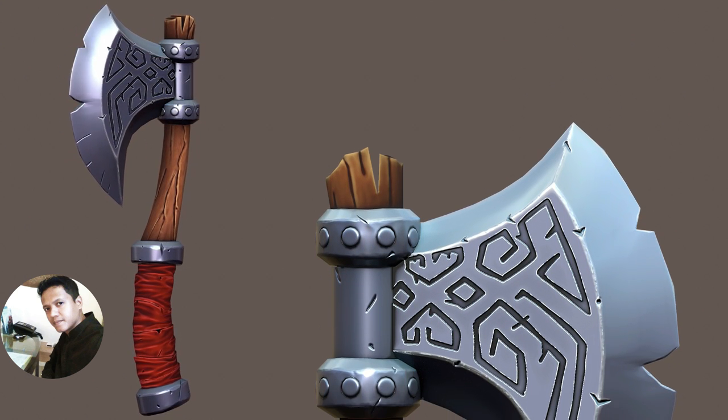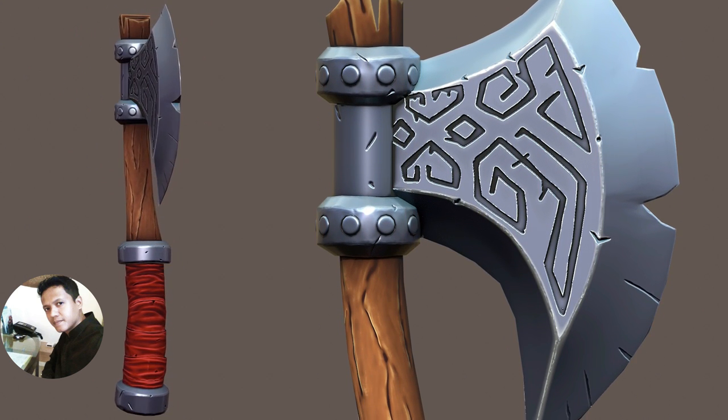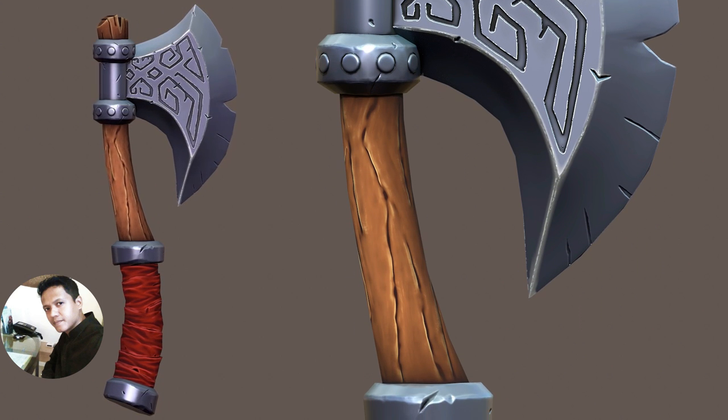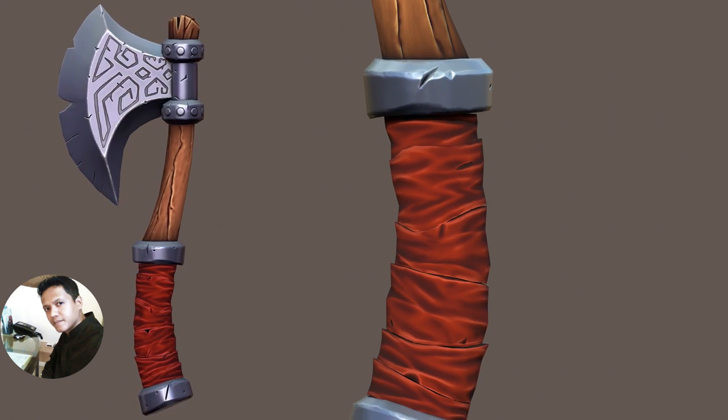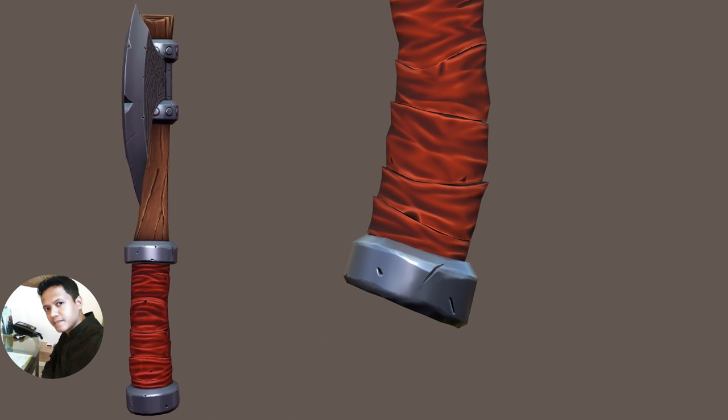The next video will be completely dedicated to sculpting details on the Viking axe in ZBrush. You can also use Blender to add details. In the third video, we will be baking and texturing the axe in Substance Painter.